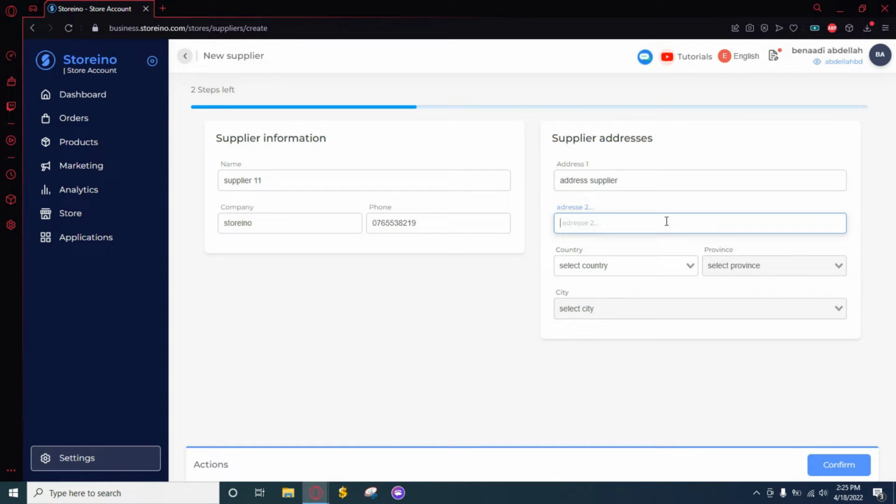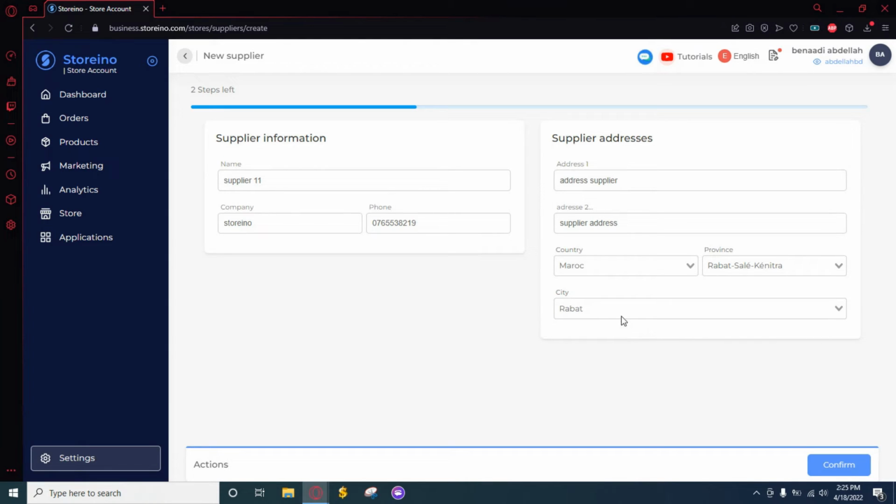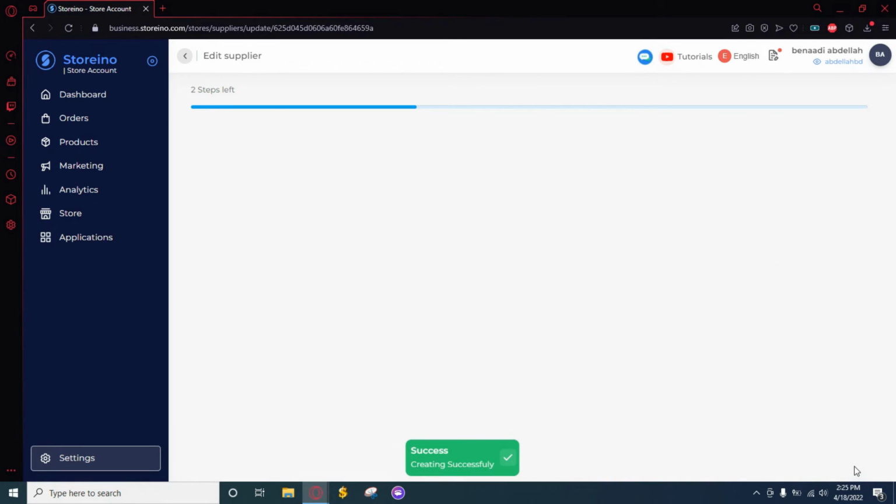And you can do the same thing with the other fields, and choose the country of your supplier, then select the province. For example, I'm gonna go with this, and then select the city. And when you are done with filling the information, you just go ahead and click on confirm.